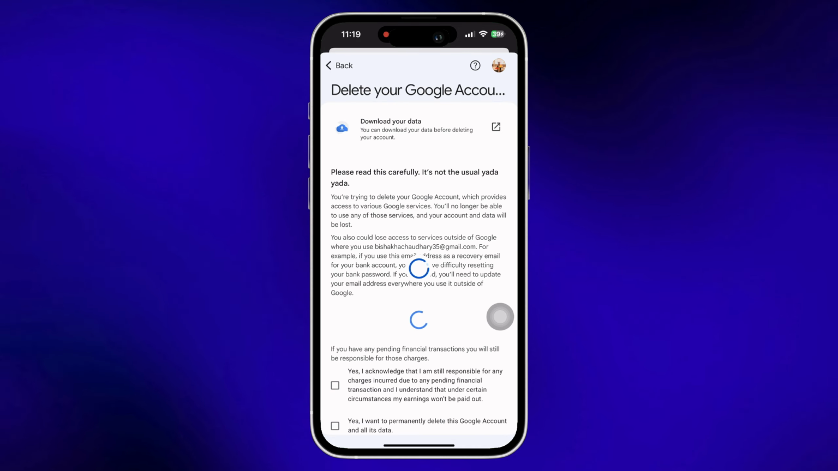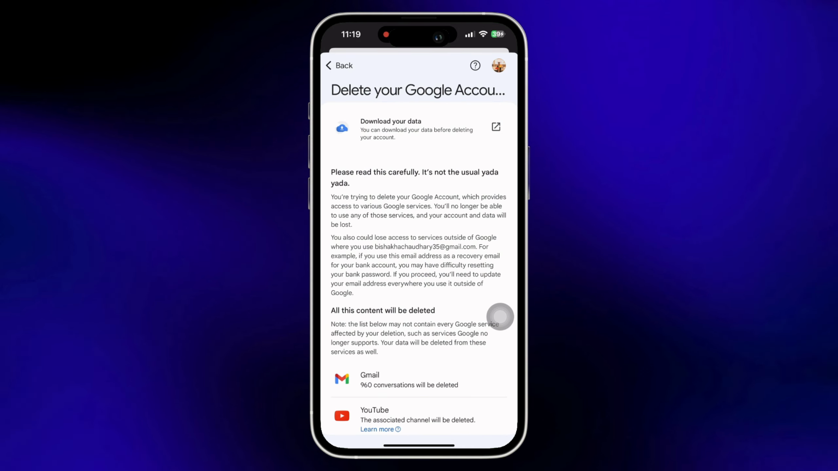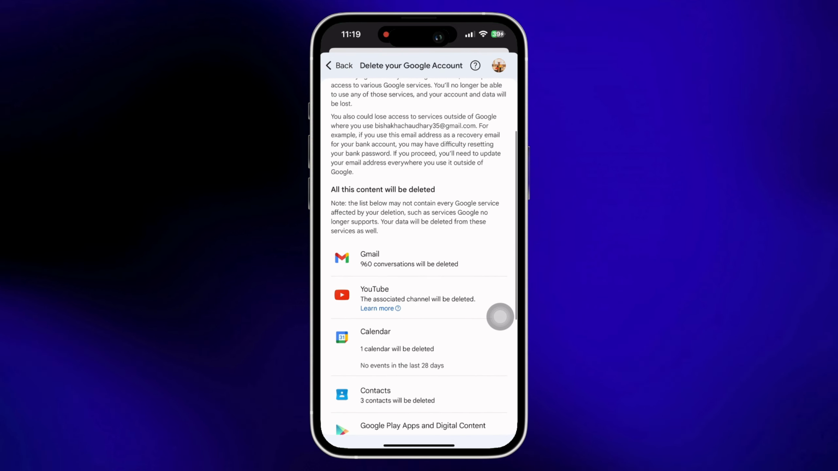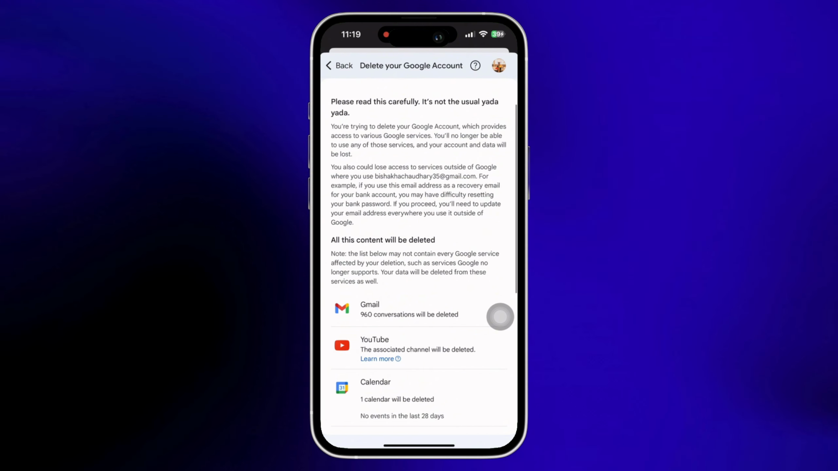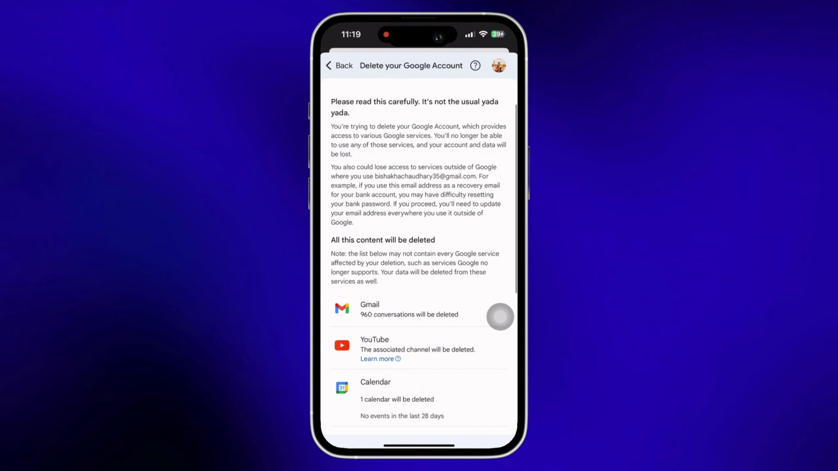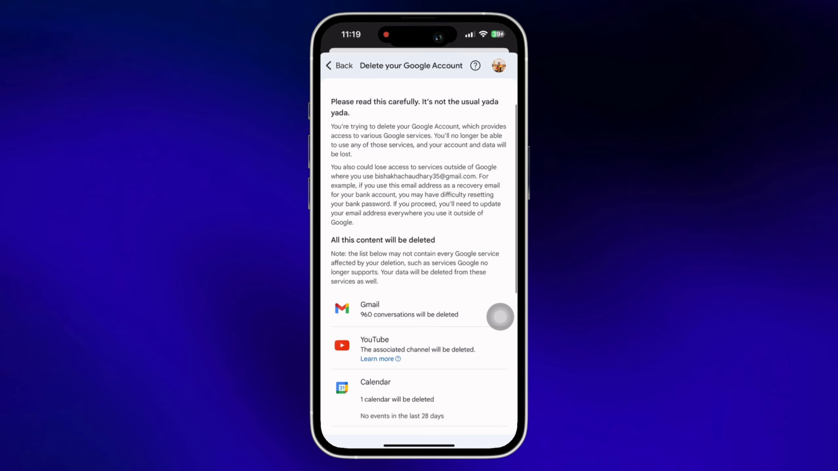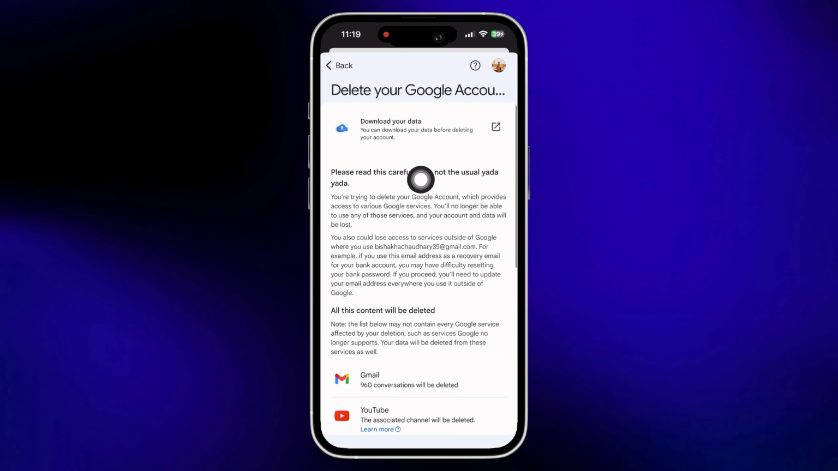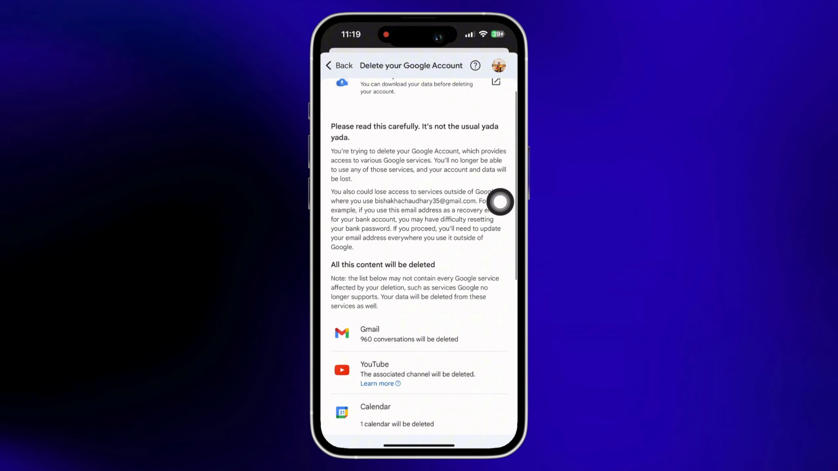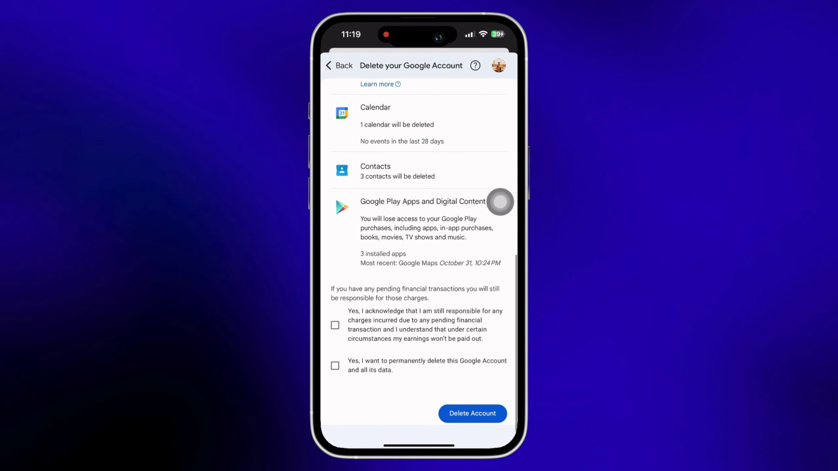Once entered, you will then be required to read the terms and conditions before deleting your account. So go ahead and read that, and also if you want to download a copy of your data before deleting, then you can tap on the download your data option you see there.